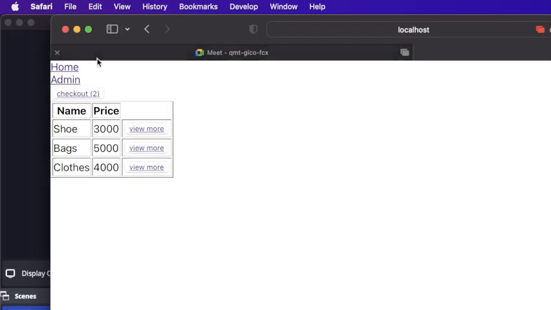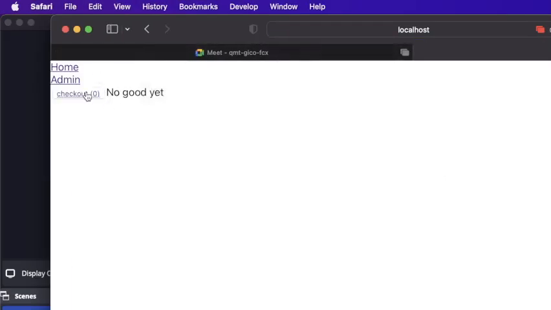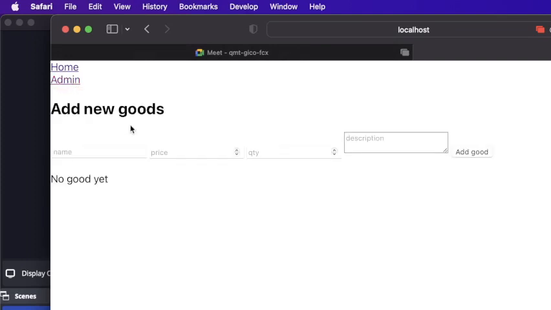Okay, so let's refresh now and start afresh. At the admin end, let's add a laptop. Let's add the price. Let's say 200,000. Let's add the quantity. Let's say 30. Let's say HP laptop.